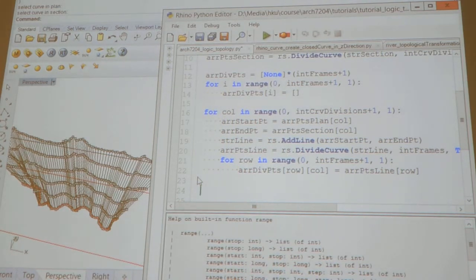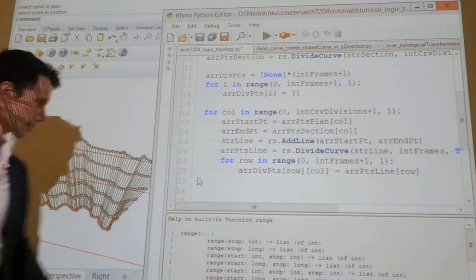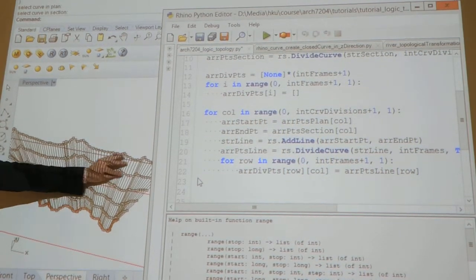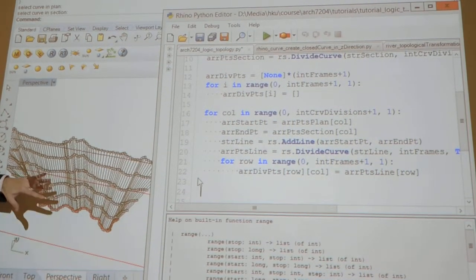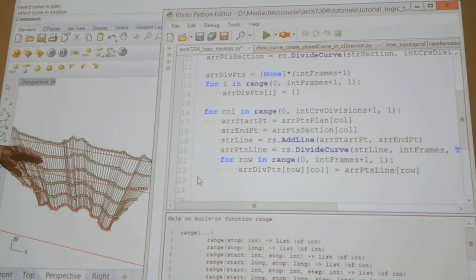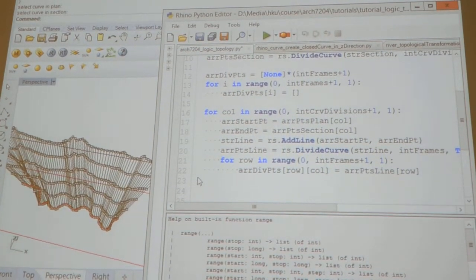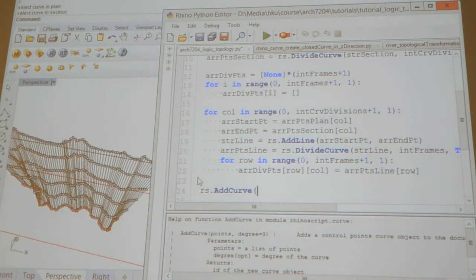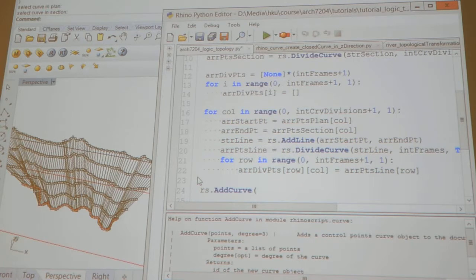So what we've done is we have created a list of lists, and each list is the row, and it has all of the column points in it. So we can actually then loop through our rows and draw our curves now, with one line of code. We can say rs dot add curve, and add curve takes one required parameter, and it is a list of points in that curve. The list of points is array div points, the particular row.